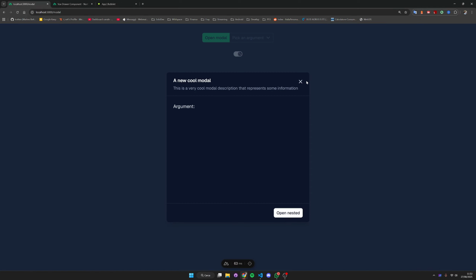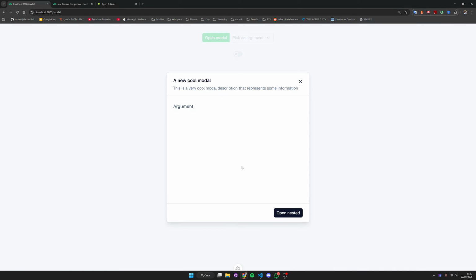So if we open the modal, we see that it's dark theme. If we switch to light theme, the modal is going to be perfectly synchronized with the theme, because as I said, it's built with Nuxt UI.